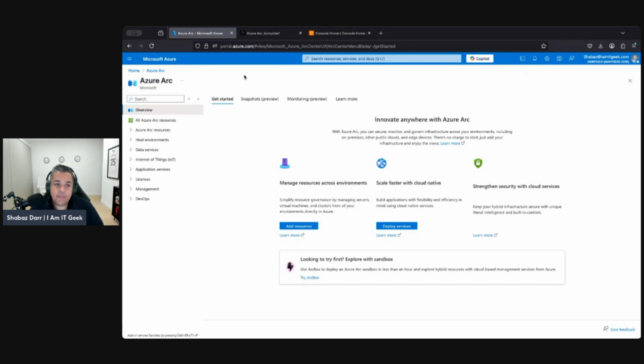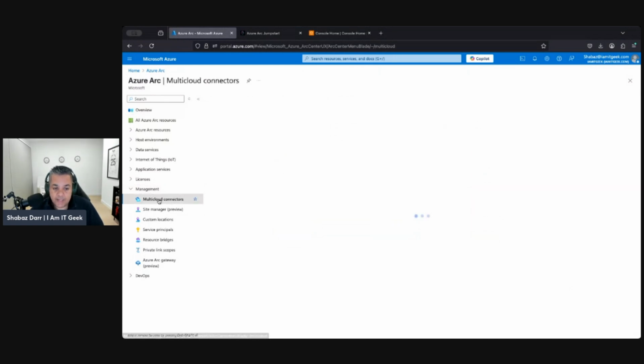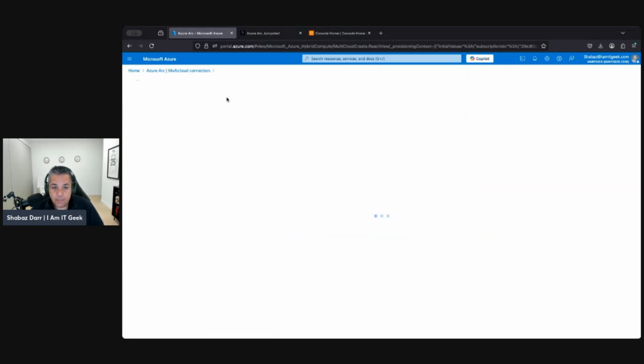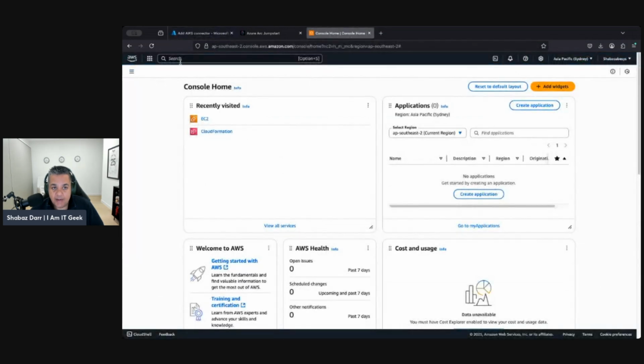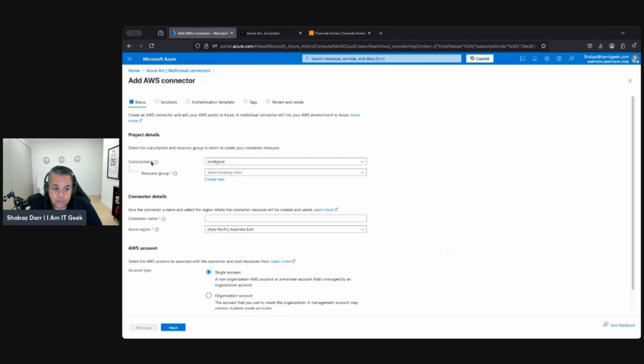Hello, welcome back. We're in the Azure portal in Azure Arc again, and I know I said onboard a VM, but I just want to onboard AWS. So we're going to go to multi-cloud connectors, and here's where I want to create one. I've got my AWS account here. We've got some EC2 instances already, Linux. We've configured CloudFormation. I'll explain why that's important. So I'm going to do it in my subscription. Let's create a new resource group called IT-Geek-Arc-RG, in capitals. Okay, so we're going to put all our Arc stuff in here.